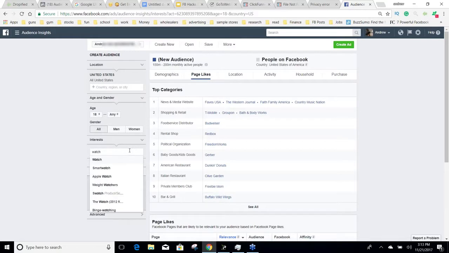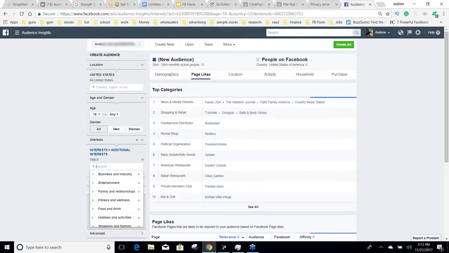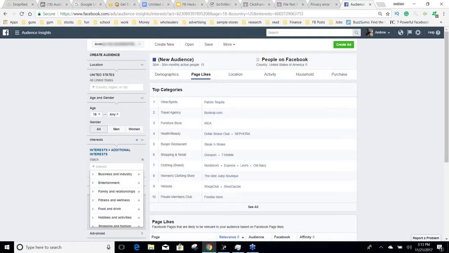So I'm going to just type in watch here. Now, this means anyone that's interested in a watch. Facebook has this knowledge and knows that people are interested in watches based on if you were on a watch website, or if you were looking at a watch, or if you were scrolling and you stopped on a watch that you saw. Facebook keeps track of all this. Now, if you do this interest group called watch, you can see there's 30 million to 35 million monthly active people that are interested in watch.